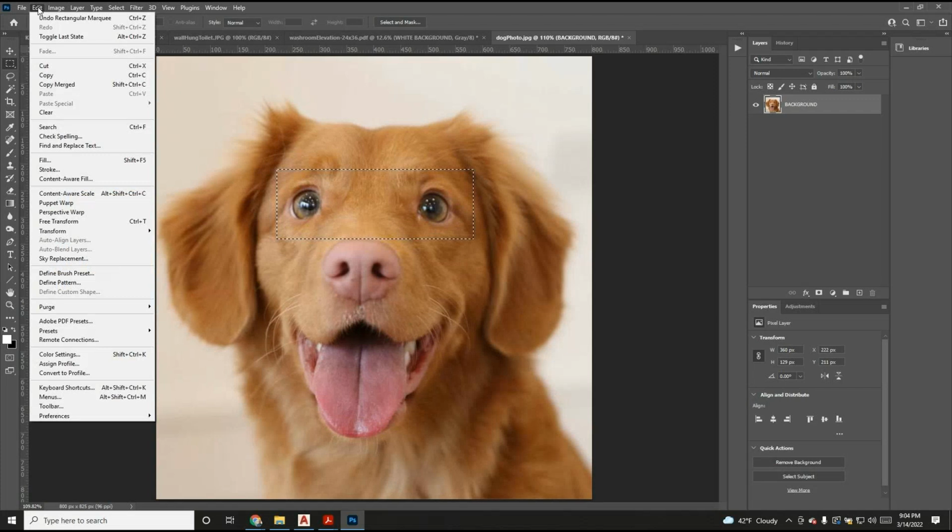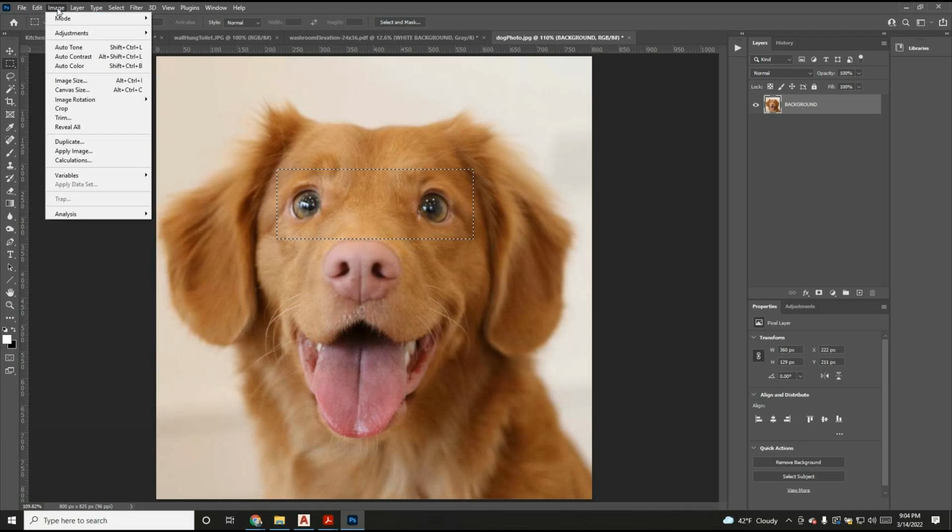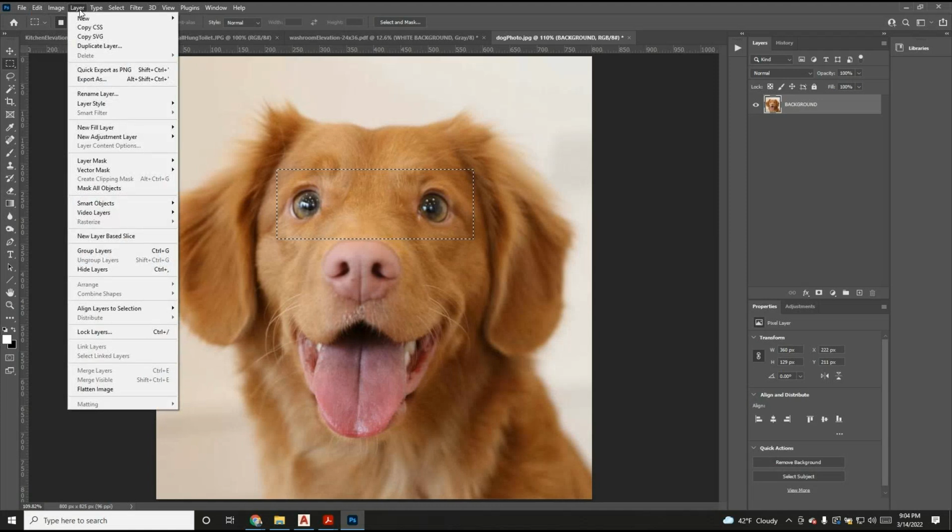When you go into here, let's see if they moved it. Color settings, where are they? Hang on a second.